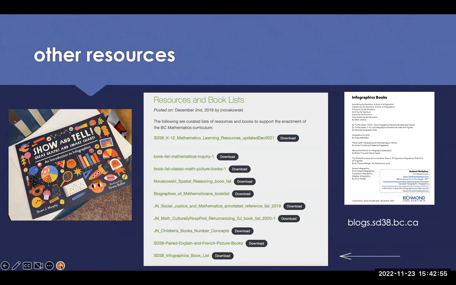And then on the district blog, you can see on the bottom there under the resources and book list page, there is an infographics book list, and that's what it looks like on the right, as well as some links to some websites for more information about graphs.